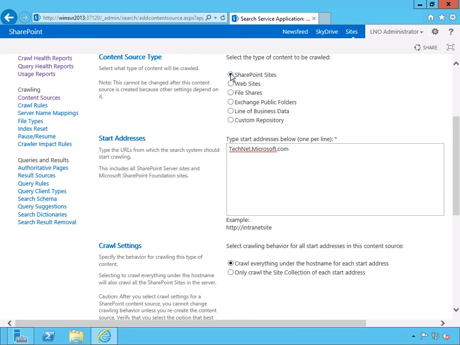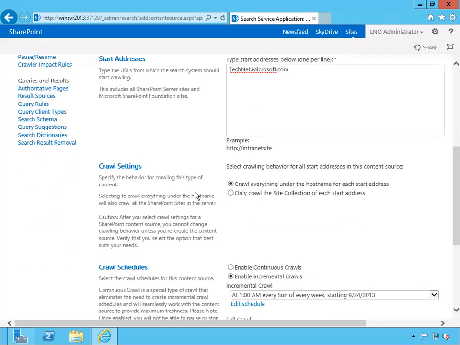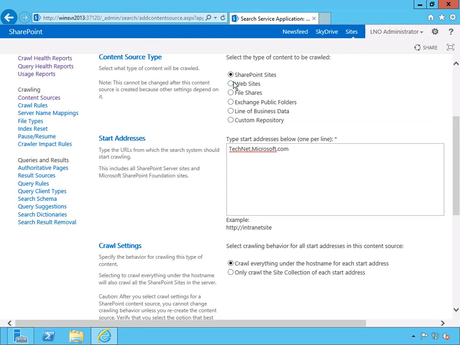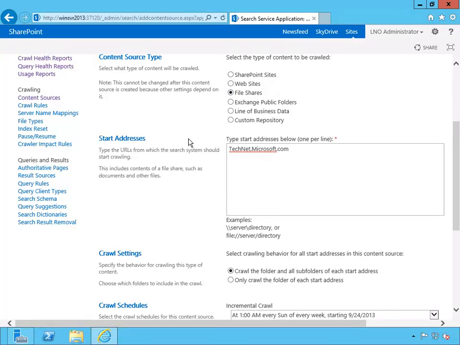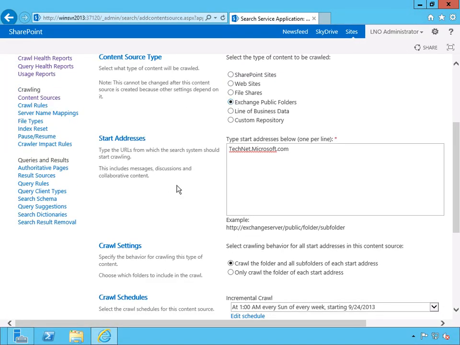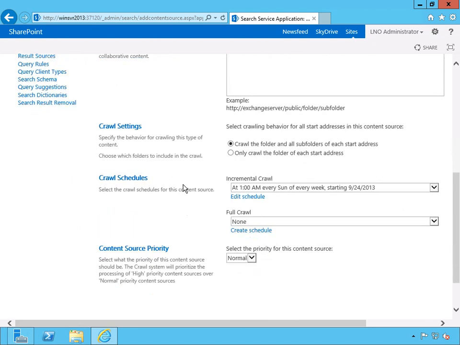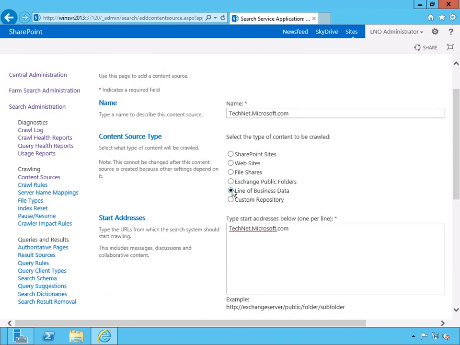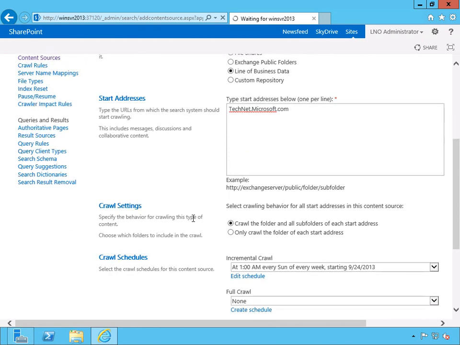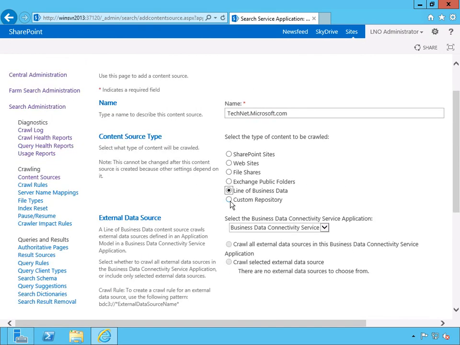You notice that as we move through, the items change. So the context of the content is important. We end up dropping out, and we know we're just going to be on the server if we're doing the SharePoint site. We have a file share. We actually have specific information for the crawls. Exchange public folders, fairly common here. And our line of business data, it's just going to tell us, you let me know. I don't have a lot of details. And then we've got custom repositories that we can come in and see.